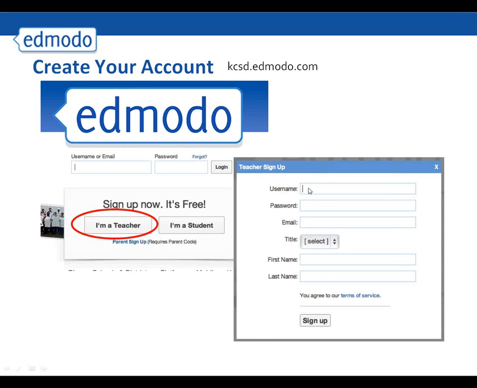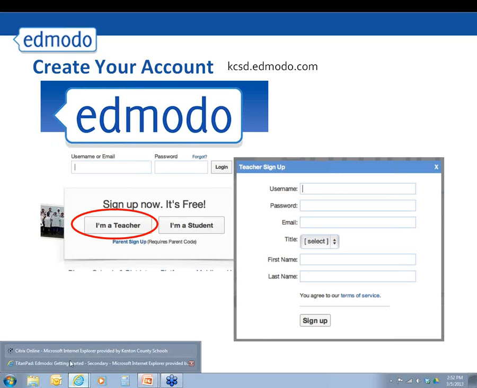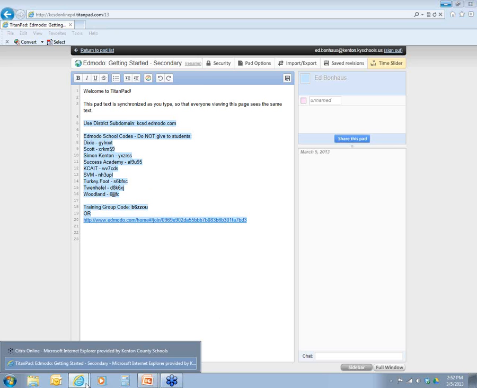Now, for the district subdomain, the first box will actually ask for your school code, and if you look at the TitanPad, that will have your school code there. So whatever code you need, you'll type that code in and type in the rest of your information.